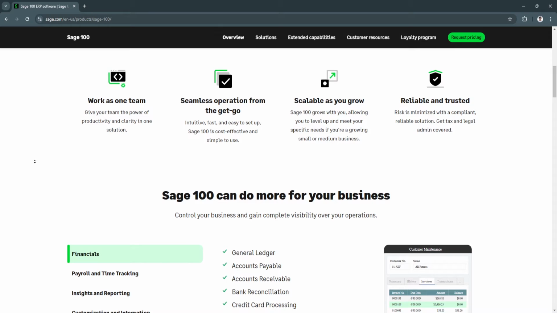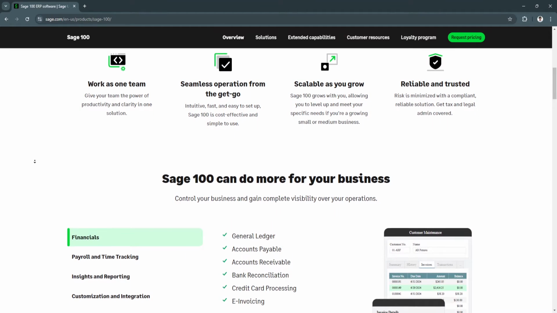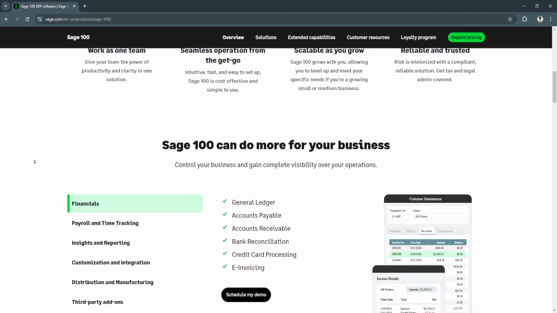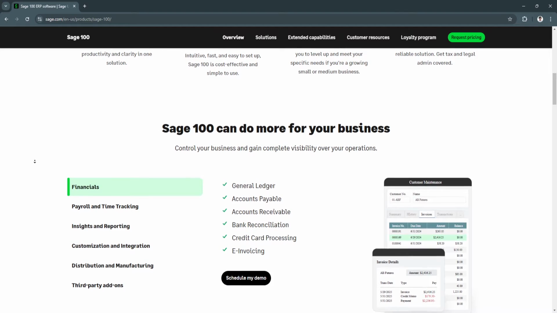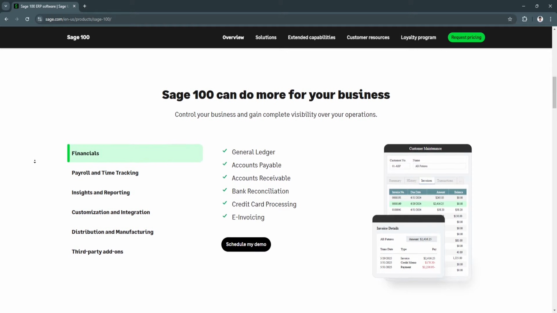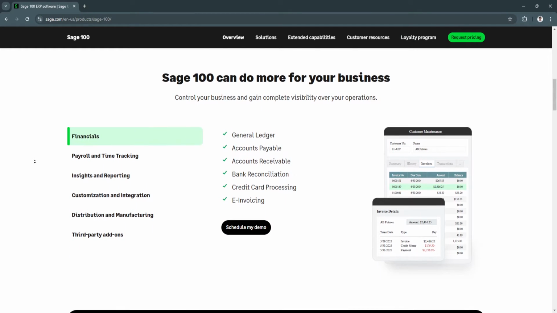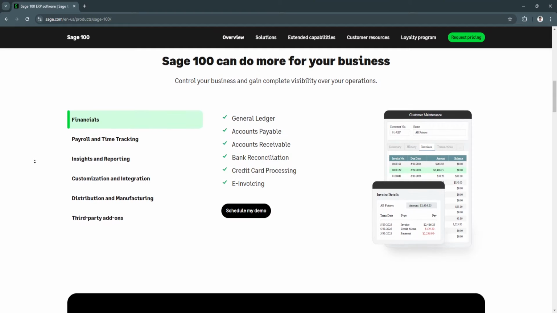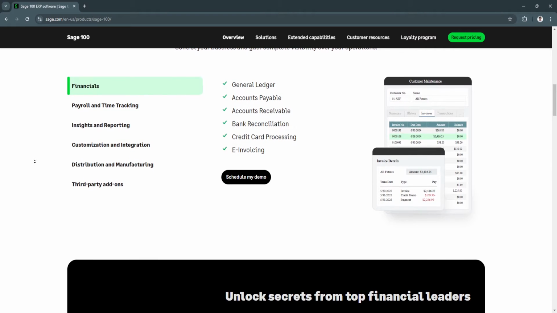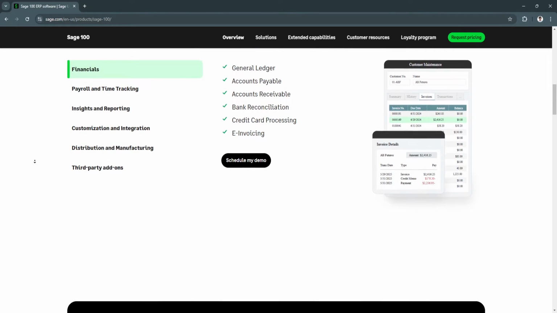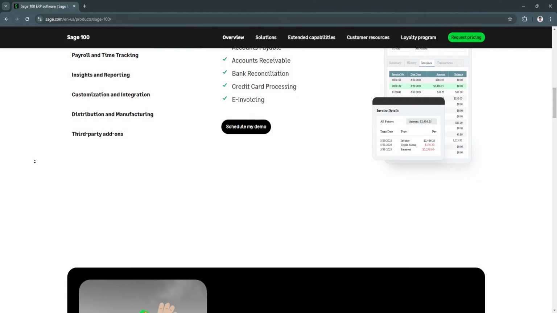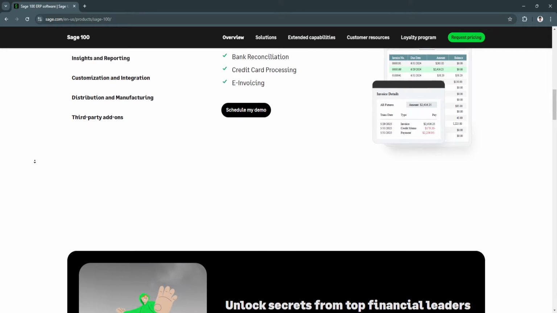Another key feature is the inventory and supply chain management. Sage 100 helps businesses efficiently manage inventory by providing real time updates on stock levels, order status, and supplier performance. It also integrates with supply chain management features such as order tracking, shipping, and receiving to optimize procurement and sales. This enhances inventory control by reducing stockouts and overstocking, while improving customer satisfaction with accurate order fulfillment.